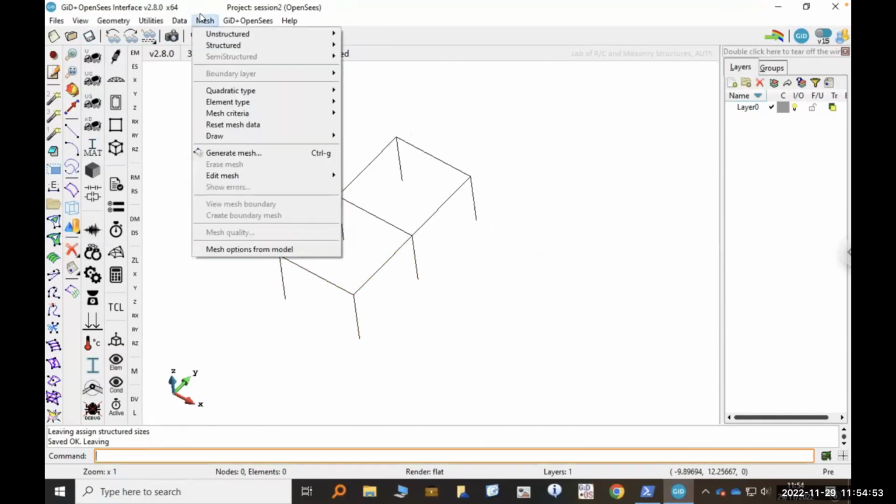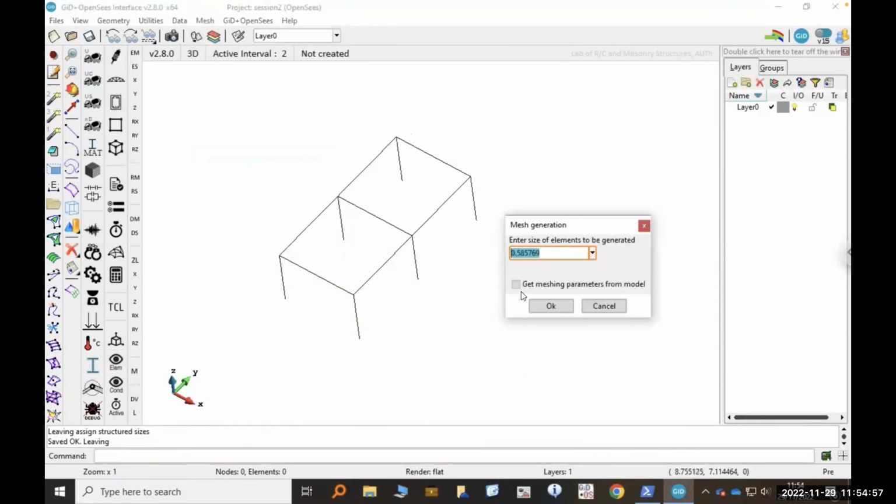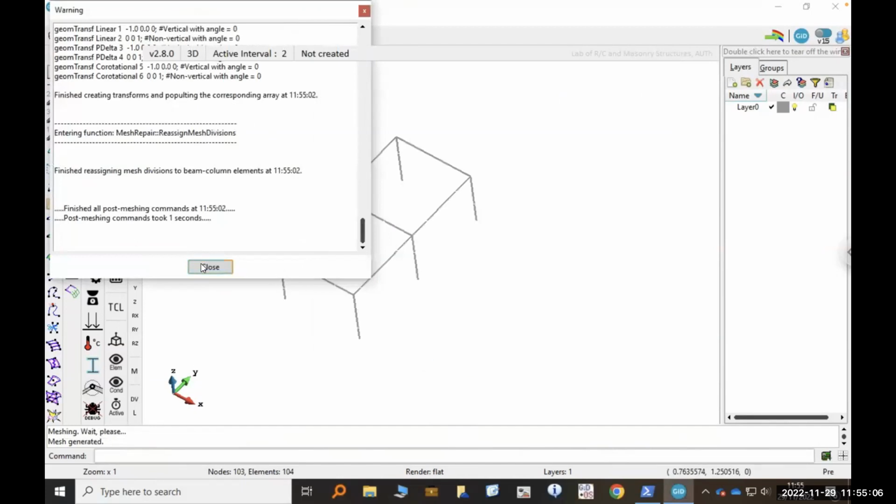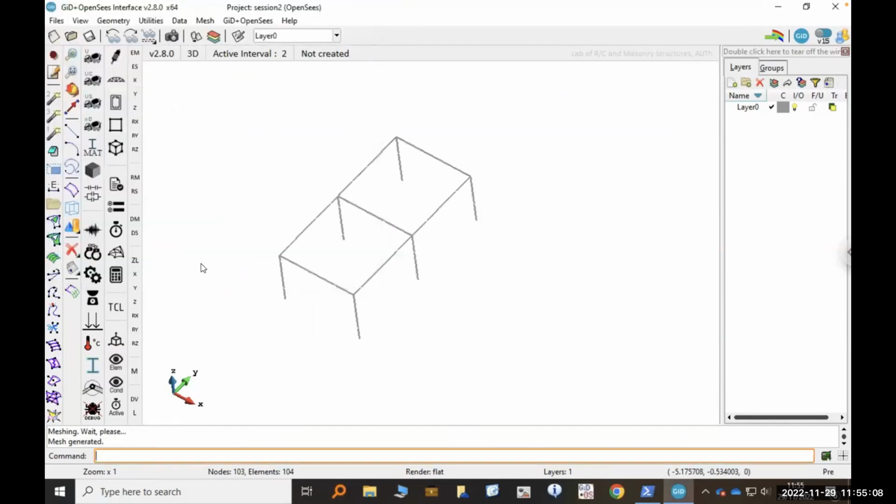Let us create the mesh. We go here, we click generate mesh, get meshing parameters from model. It will do some meshing and we're able to see a mesh. Unfortunately, there's no way to visualize individual nodes, but you do have your mesh.